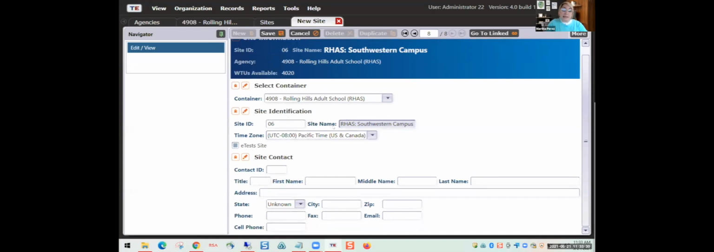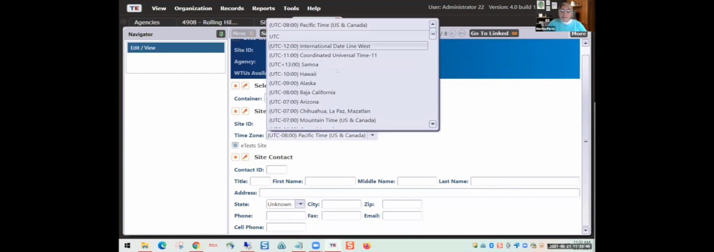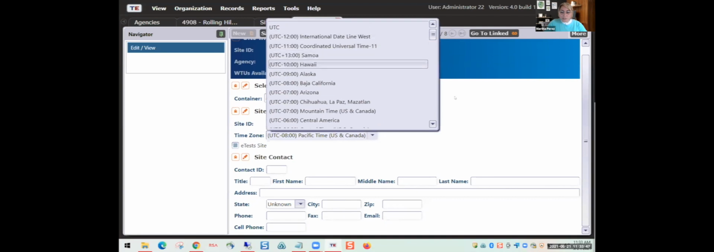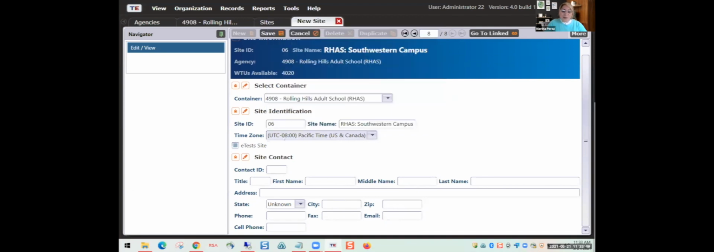You have to definitely give it a name and a site ID. These are the minimum fields that you need to enter to save the record. The time zone will be identified by default. You don't have to set up anything in here unless you really have to change it because it's in a different time zone. But it will identify the same one from your original agency ID, okay?